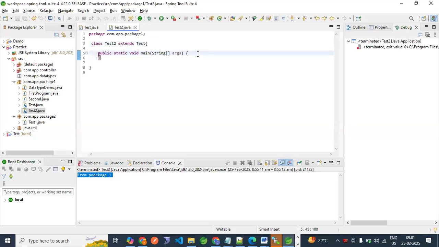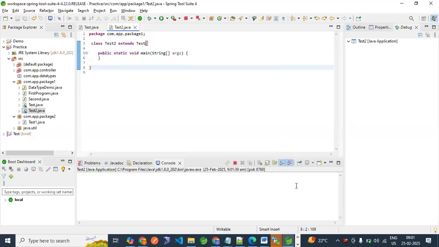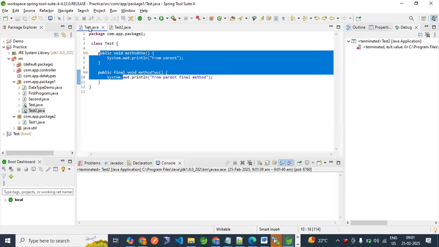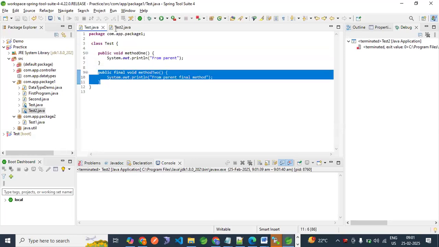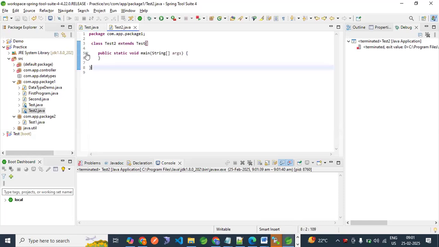Can I call this method? Now try to observe. How can I run this program? Let me run this program. Okay, no, sorry, I did not call. Let me call that method. Same method I am using. Copy this and paste here.